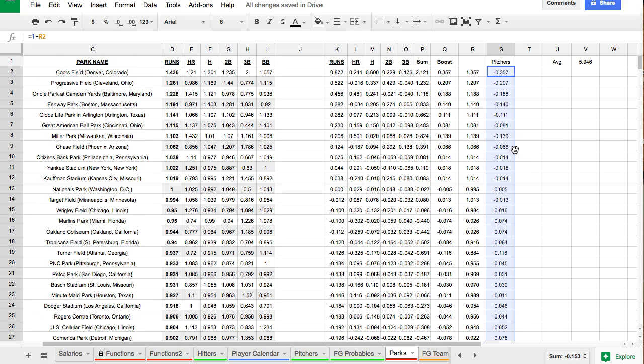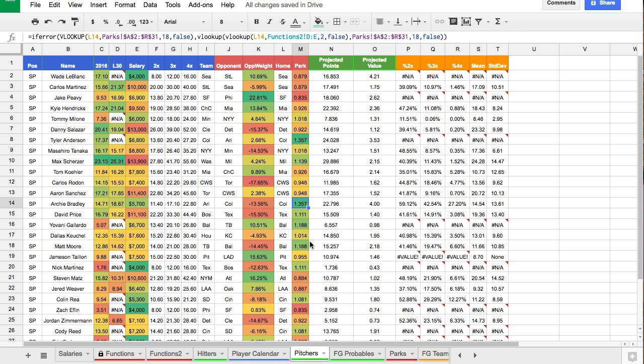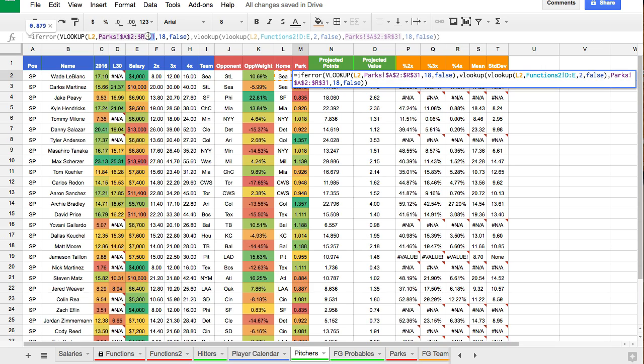Obviously, a big difference. So what we have to do now, after we drag that down, is go back into pitchers for the park. And whoops, that was a misclick. Jeez, oh man, what am I doing right now? All right, and we have to change these VLOOKUPs to be, let's see if I can just do this here. I bet you I can. Maybe not.